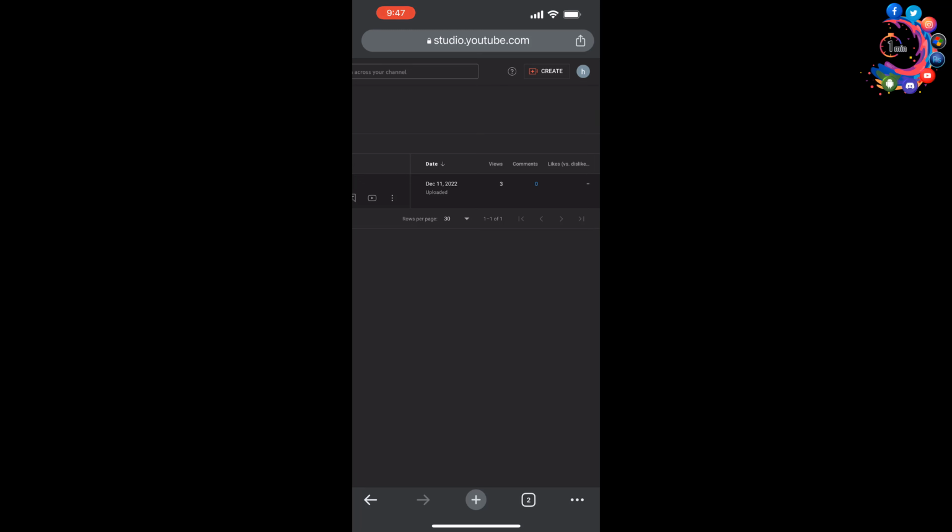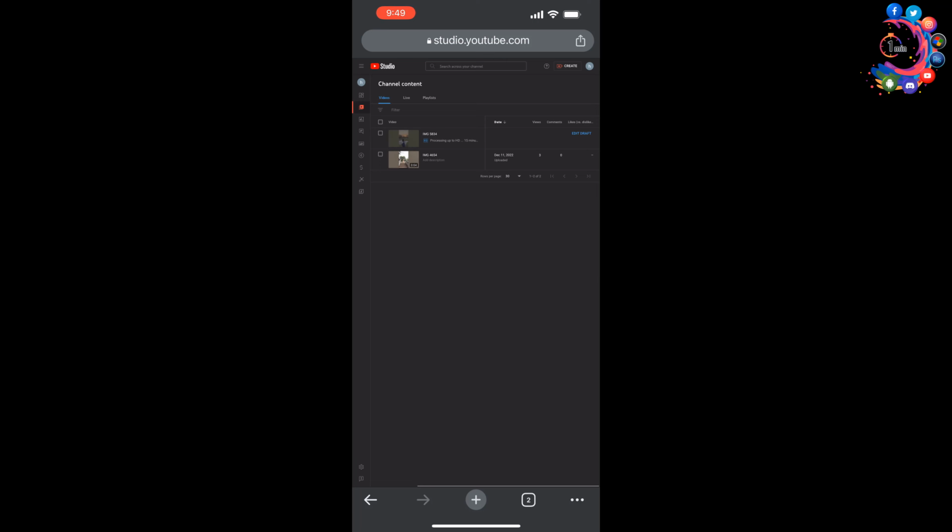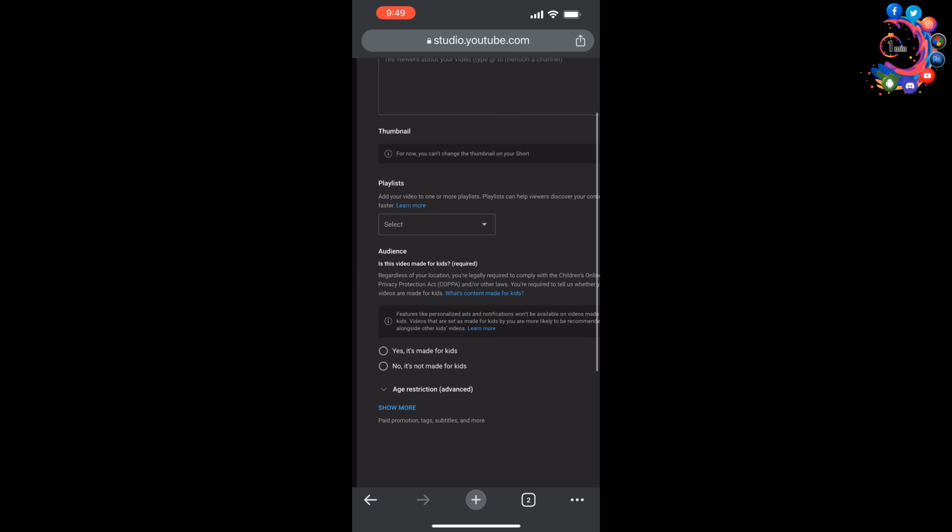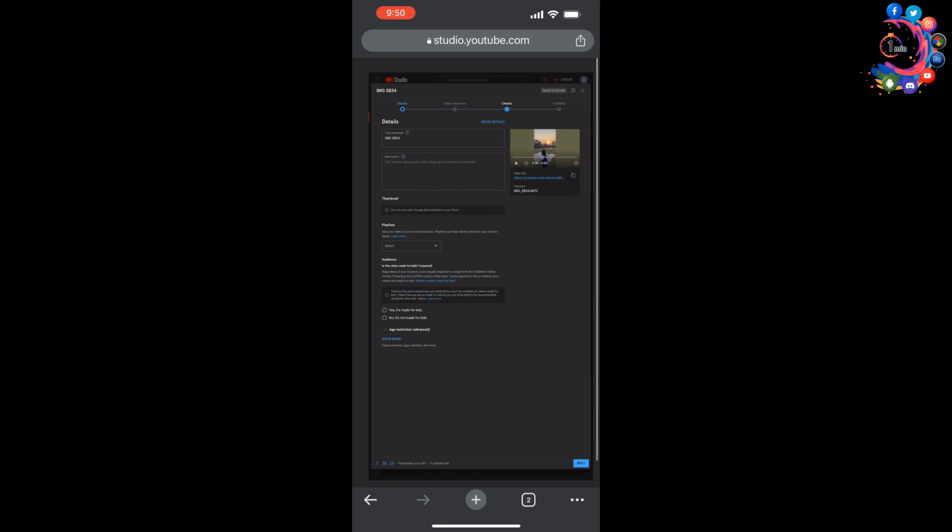Now tap on Create, Upload videos, Select files, and all you have to do is select the video which you want to upload to your YouTube. Now tap on Edit draft. From this thumbnail section, you will be able to add your thumbnail to this video. So that's how you can do it.